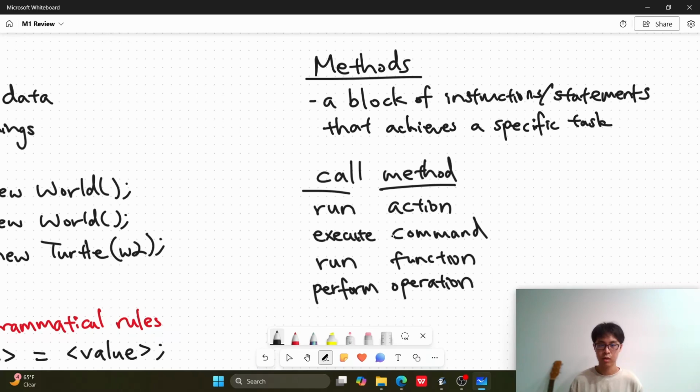So run action, run command, run function, run operation, execute action, execute command, execute function, execute operation, perform action, and so on and so forth. So that's what call method means. A method is like an action, like a command. It represents a block of code that does something, and calling it means to run that action. I hope that makes sense.